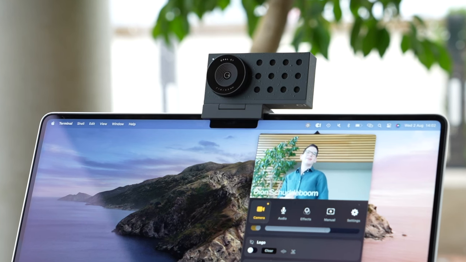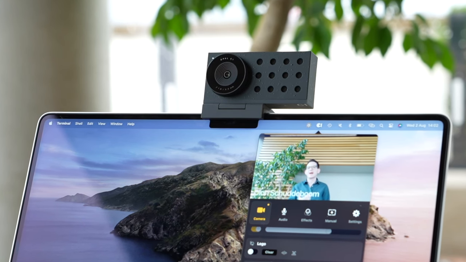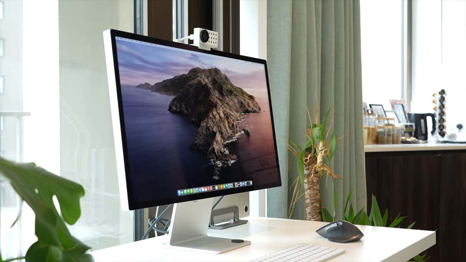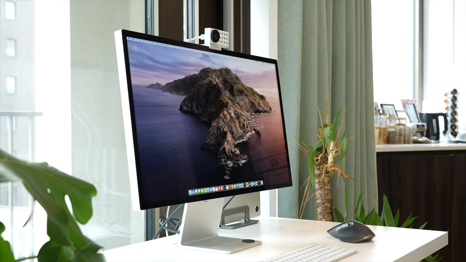In recent years, video calls have become a big part of daily life for so many of us. However, webcams, even those in expensive MacBooks, have mostly remained the same for a long time now, delivering at best mediocre image quality.